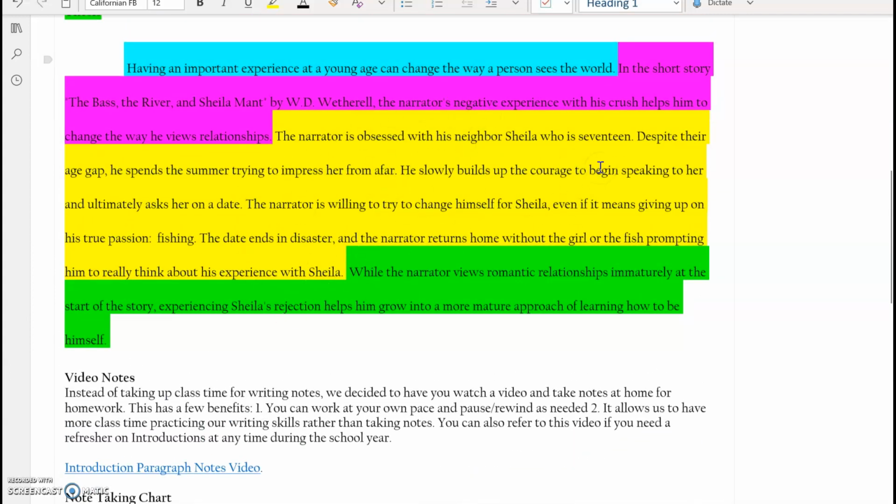So if we go up and look at our example, if you take a look at the context here, we have some information about the story, who Sheila is, who the narrator is, how it all kind of connects. But we make an argument here that while the narrator views romantic relationships immaturely at the start of the story, experiencing Sheila's rejection helps him grow into a more mature approach of learning how to be himself. That is super, super specific here. Notice we're not listing three reasons. We're not basically saying the story shows that age changes a character and experience changes a character. We're really making a complex argument here. And we need this to develop our body paragraphs, which are what our notes are going to focus on tomorrow.